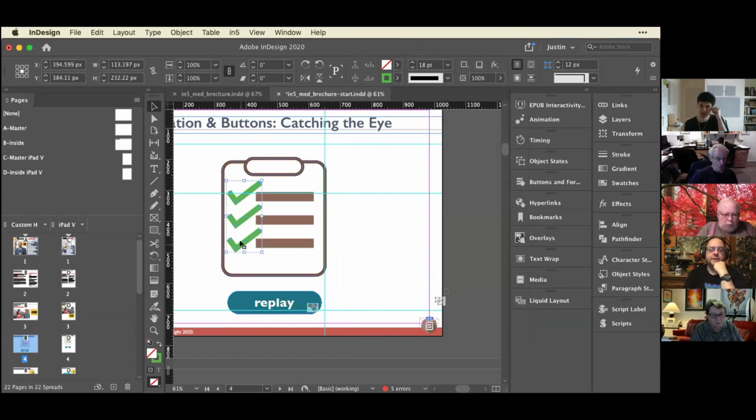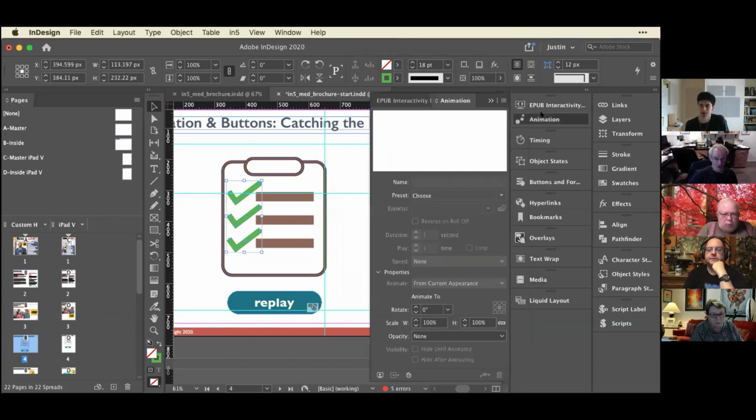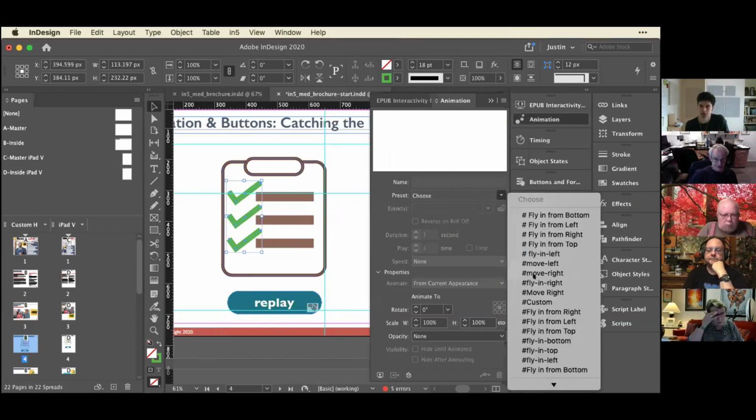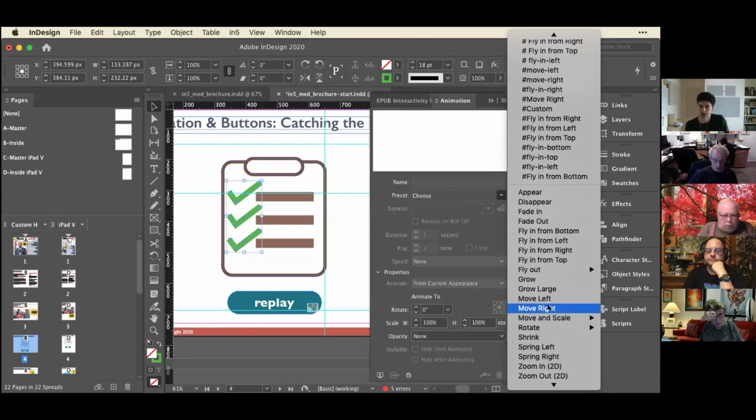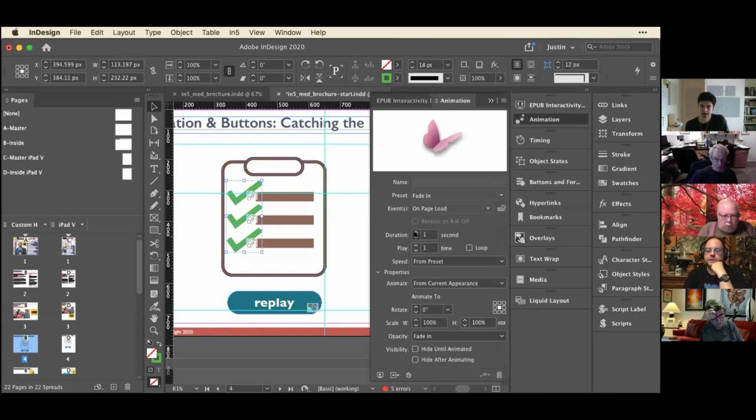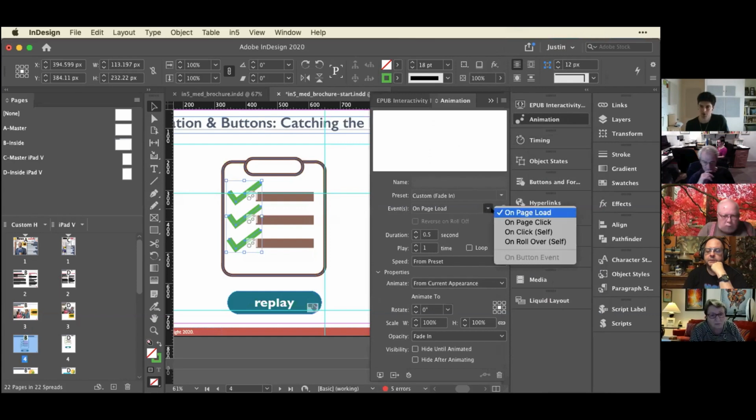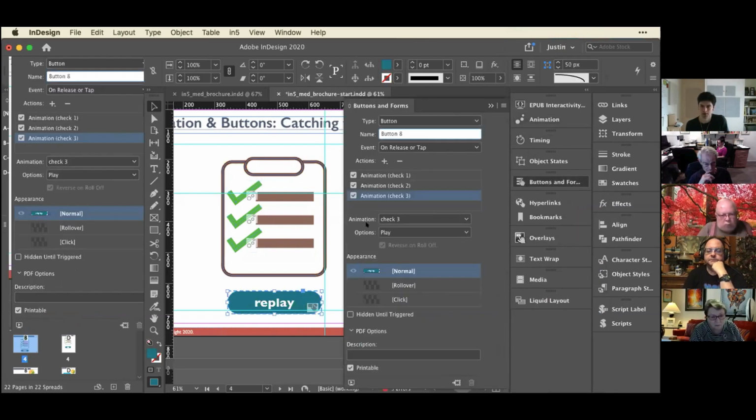I can just select these 3 items I want to animate. I go to the animation panel, and then I just choose a preset. So let's say I want each of these to fade in. I'll select that. I can change the timing on each of them, and I can change which events. So they're all triggered on page load right now. I can easily add them to a button just by clicking this little target and selecting the button. Now they get all added here.